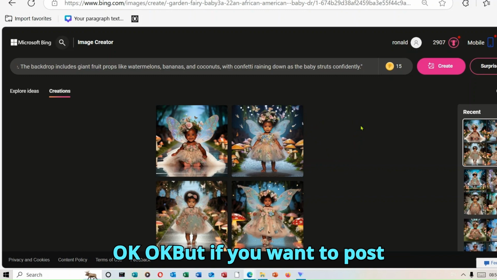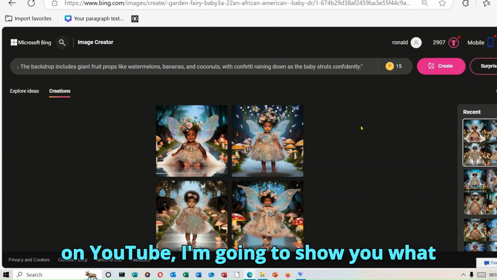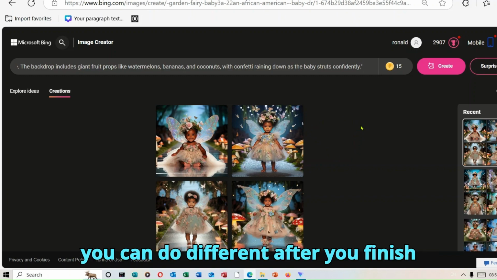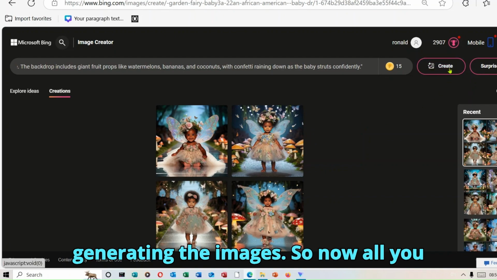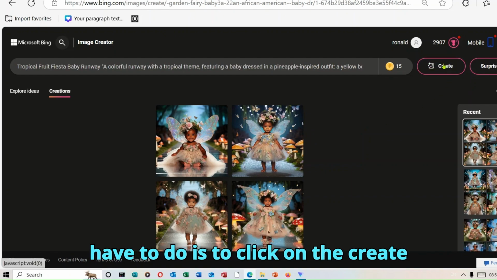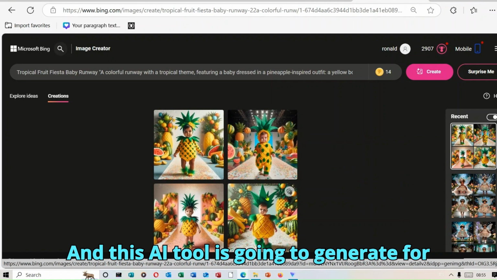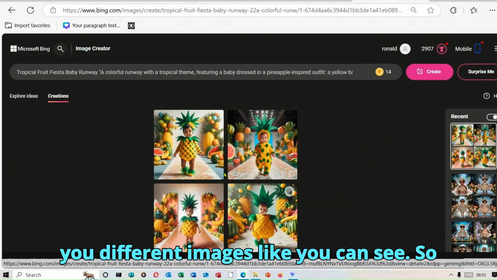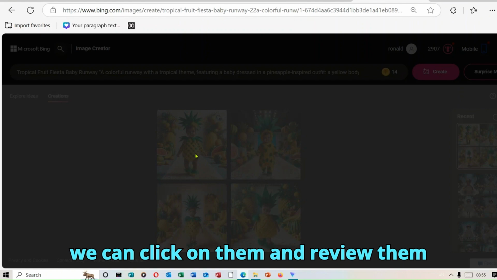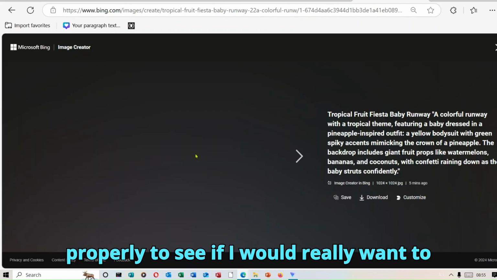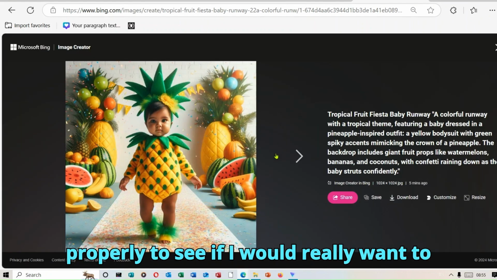But if you want to post on YouTube, I'm going to show you what you can do different after you finish generating the images. So now all you have to do is to click on the create button, and this AI tool is going to generate for you different images, like you can see. So we can click on them and review them properly to see if we really want to work with these.